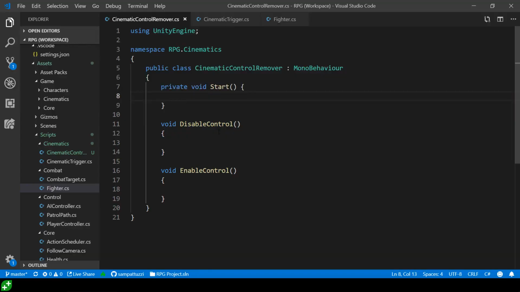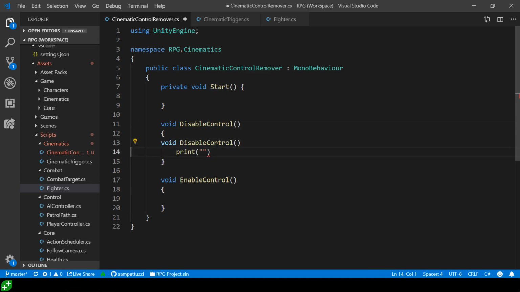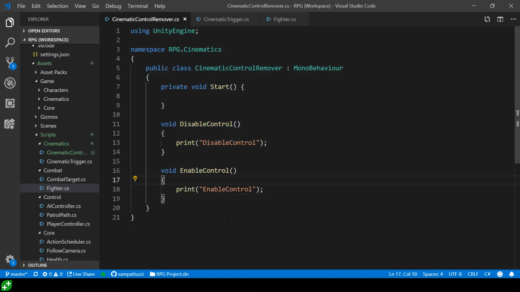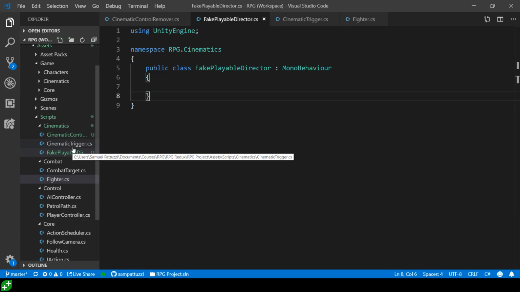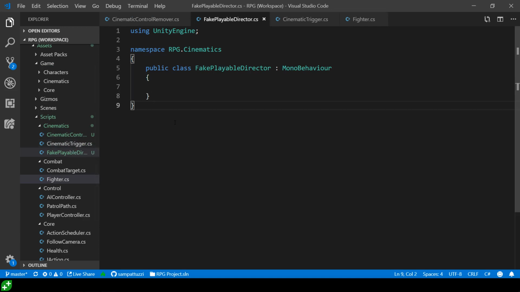So back in our control remover class, I'm going to add some print statements to help us figure out when these methods are being called. So our disable control method, for example, is going to have one print statement, and I'll put a similar print statement in enable control. Now I'm going to introduce a component called a fake playable director, which is going to give us an indication of how Unity might be doing this under the hood. You don't have to create this yourself, just follow along with the video to understand the concepts.